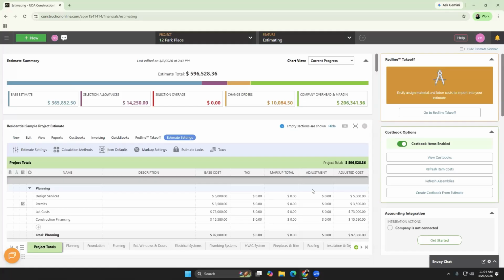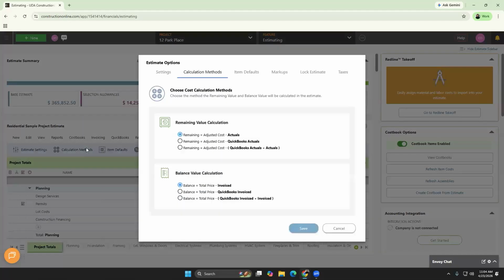Yeah, Ivy. So within this estimate settings ribbon, we have several different options. Another one that's really valuable and I think good to bring up is going to be the calculation methods tab. This controls something different from how individual line item costs are calculated. So if you remember in the first Estimating 101 webinar, we talked about the calculation method in terms of standard calculation versus other forms of calculation. This is a different thing. So when we're looking at this section, this is how we're going to define how the estimate is going to calculate remaining value and balance.